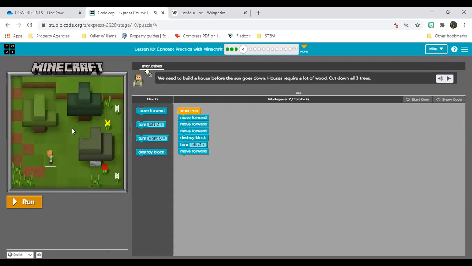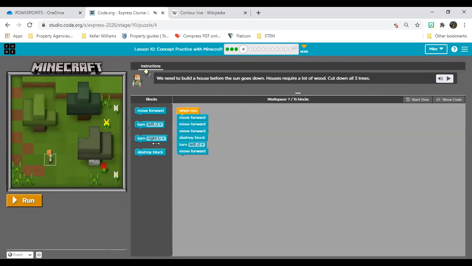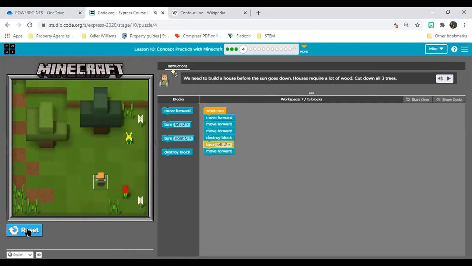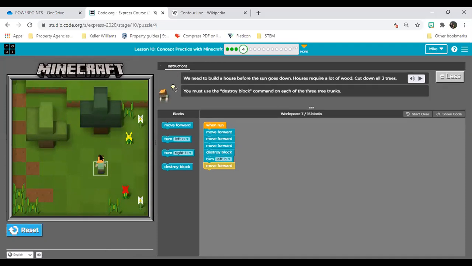I want to go to this tree first. And because they've given us some code already: move forward, move forward, move forward. Destroy block, turn left, move forward. You can always, if they give you code and you don't want to read through it, run it to see what it does. There we go, I've got the wood, and there we go. So we have to complete our code. The only thing we're going to do here, we'll just get the other 2 trees as well.